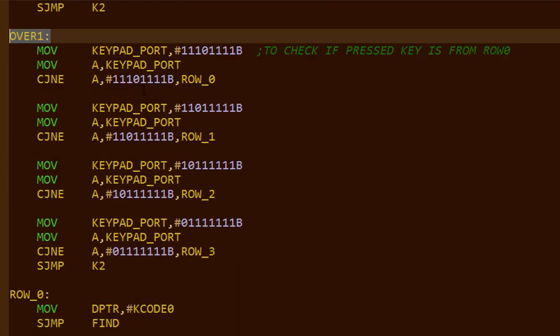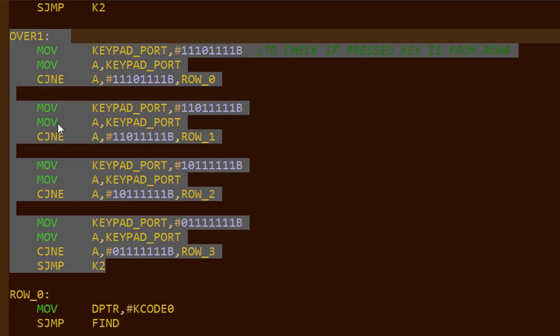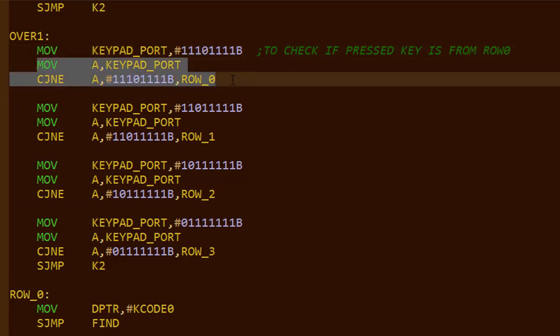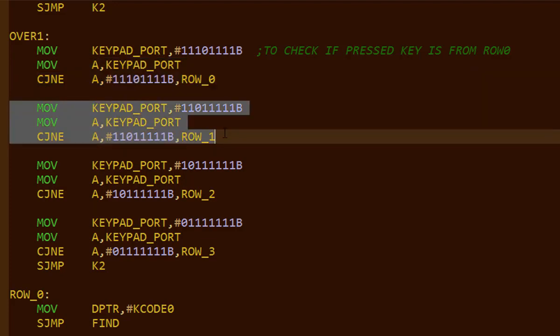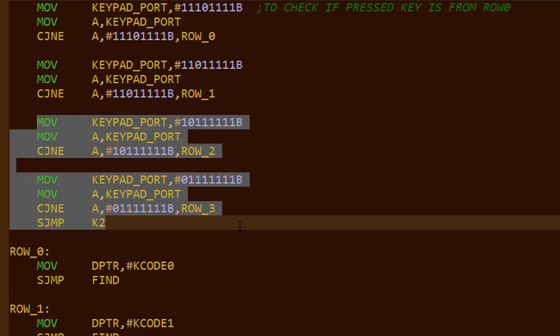And this is the actual keypad decoding function. What we will do is make the first row 0 and all the other rows and all the columns 1. So this is to make sure which row is pressed. In this over 1 loop, we are checking which row is pressed. So first of all, we make the first row 0 and read if it is equal, and if it is not equal, it means that row 0 is pressed. But if it is equal, we make row 1 0 and read if row 1 is pressed. Then we will jump to the row 1 section, and we will repeat for all rows likewise.